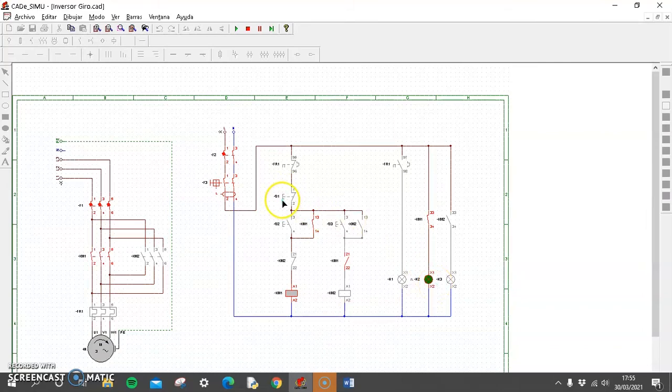With the stop button, the movement has finished, indicated by the lights. Finally, with the second button, the motor starts to turn left, with the second indicator light.